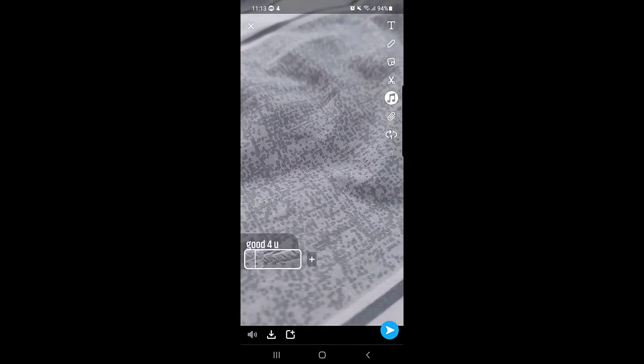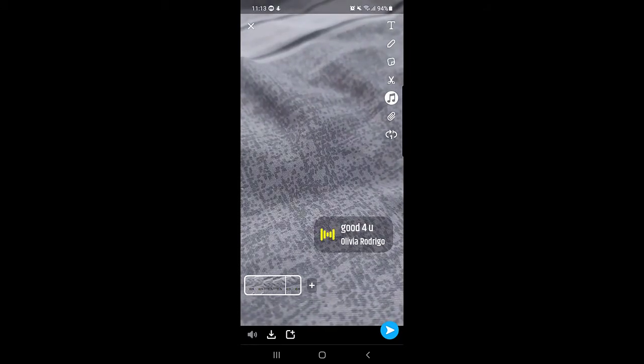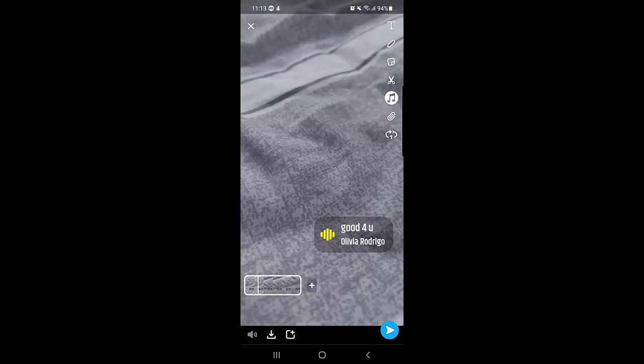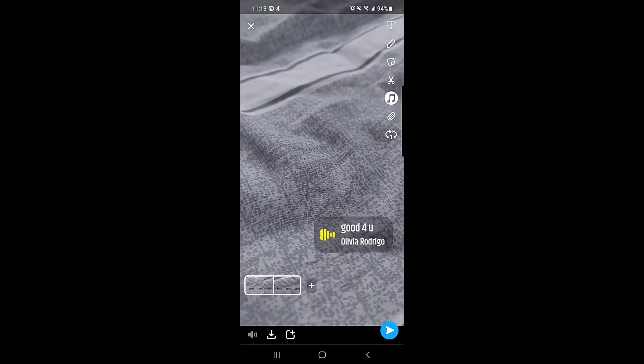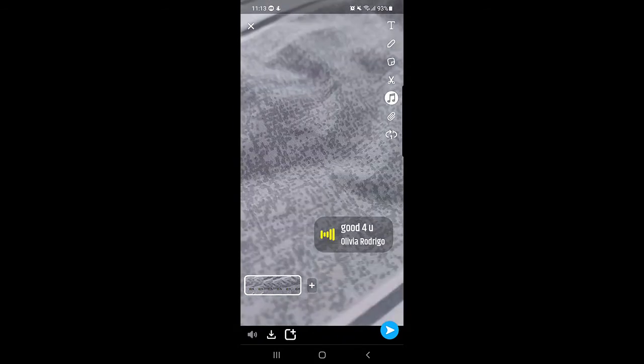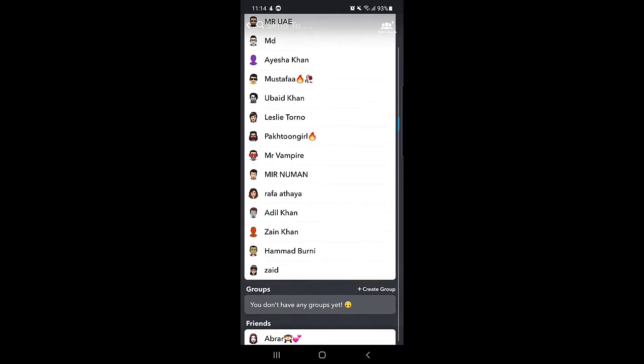Once you're done, as you can see down there, there are options now. You can download this video, and you can post it on your Snapchat story. The option is here at the bottom. Or if you tap on the arrow at the bottom right corner, you can have more options here. You can add it to My Story, you can add it to Snap Map as well, and you can send it to your contacts as well here.